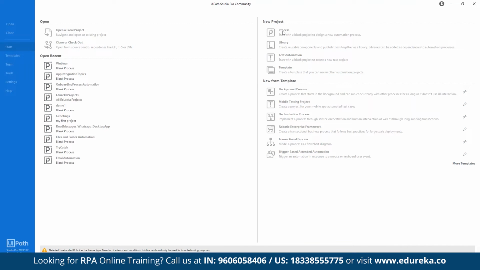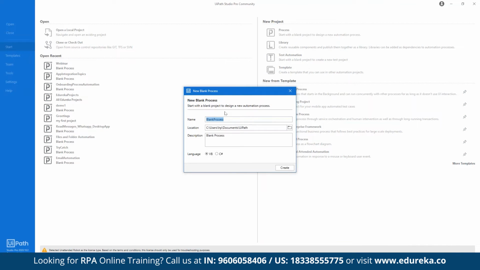When you click on this process, it will ask for a process name, the project name. This is the project that you are creating based on your requirement. So what I'll do here, I'll say webinar Jan 4, just any name. As per your requirement, you can give your name and the location. By default, all the projects will be stored under C users documents UiPath.